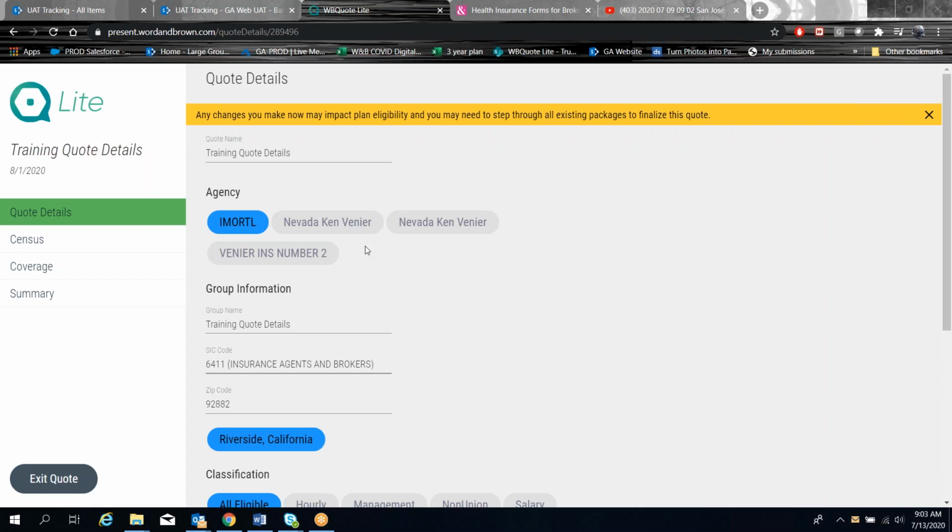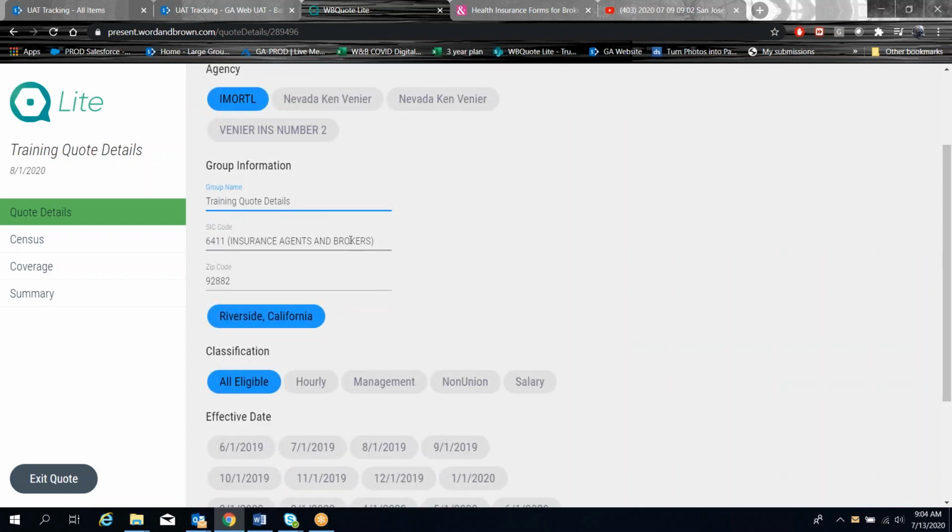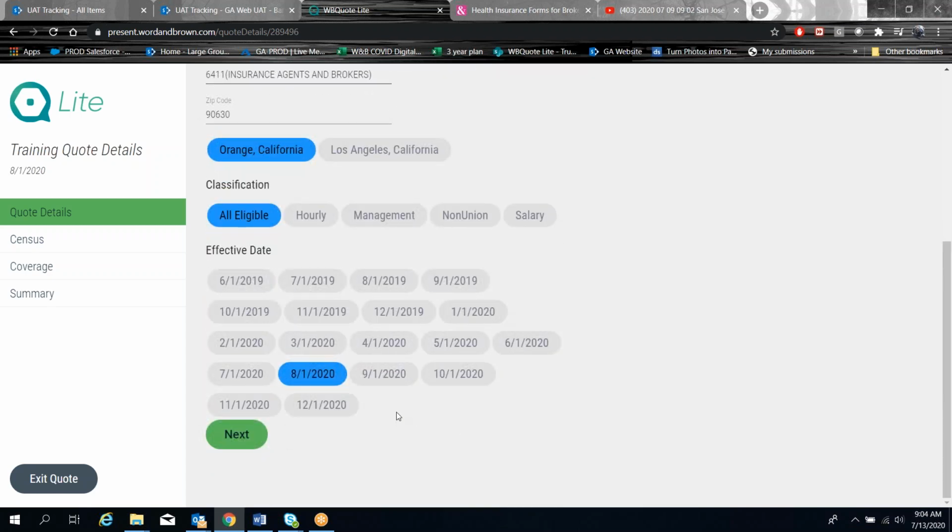So the first page is simply naming your quote, putting in the group name, making sure the SIC code is in there, and then making sure your zip code is in there. WBQuote Lite does handle multi-county zips, so if you happen to put in a multi-county zip, you will be able to select that. See how there's two zip codes for that. I can choose whether I want it to be in Los Angeles or California, Los Angeles or Orange County. And then you simply select next from here.